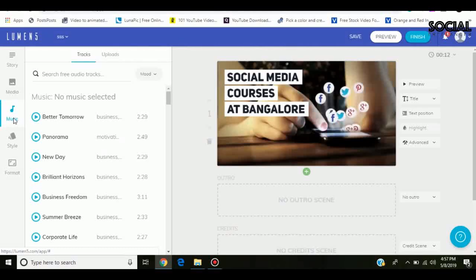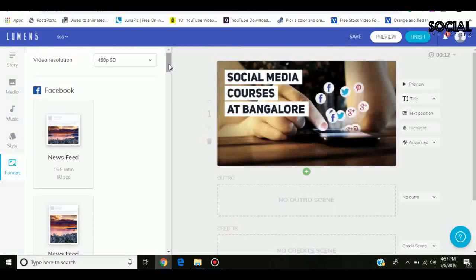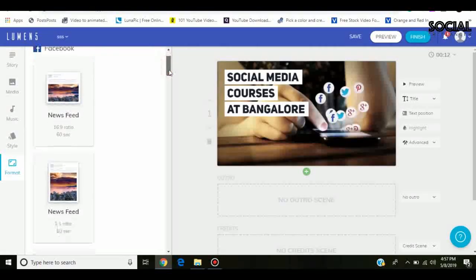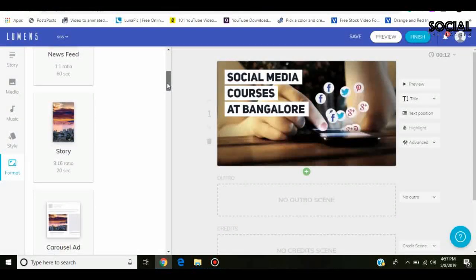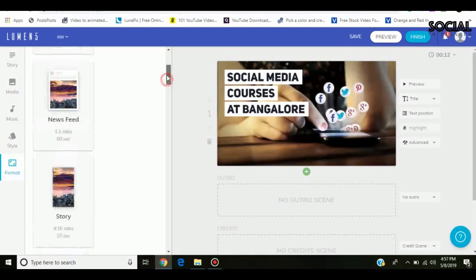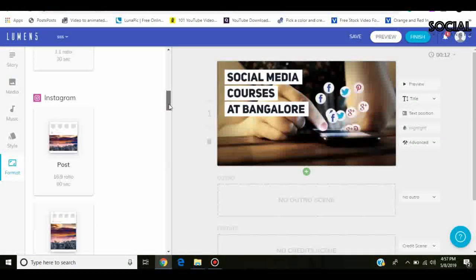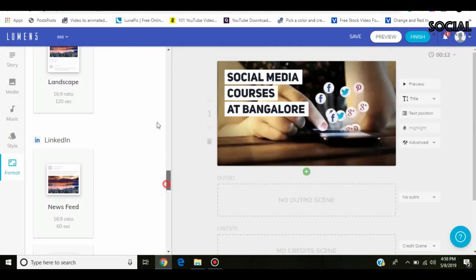And if you don't want to add music from here, you can download it from Google or from YouTube as well. Remember, non-copyrighted music. And next thing is format. On which format you have to make this video. 16:9 is there, 1:1 is there. 1:1 is square format, 16:9 is landscape video. Okay, I will go with 16:9.